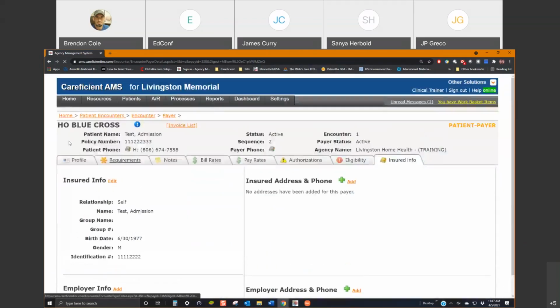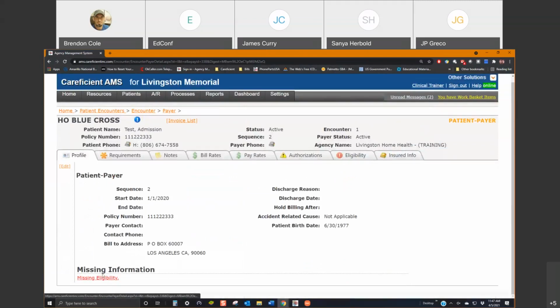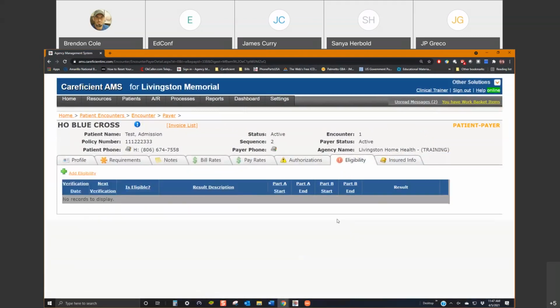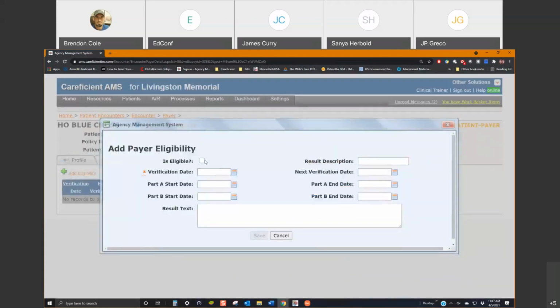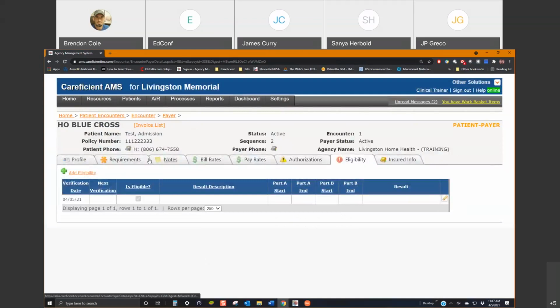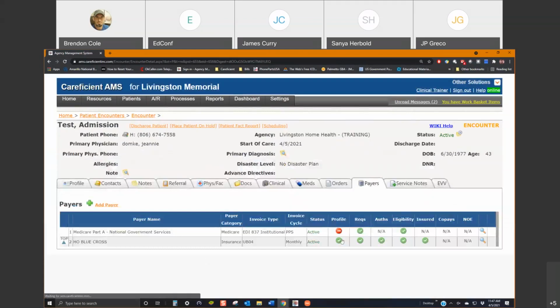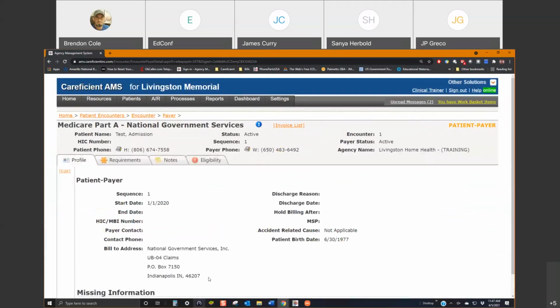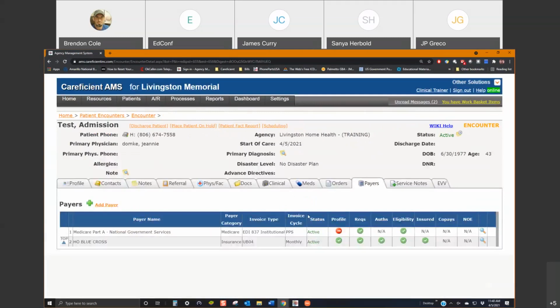And again, if there's anything missing, it will tell you on that profile tab when you're inside the patient payer information. Just make sure you clear all of that up. So again, for those insurance companies other than Medicare, you would have to manually come in here and add their eligibility. Once everything's cleared up, it gets rid of all of those errors, and you're done. You can come back here and see everything's green. Any other questions?